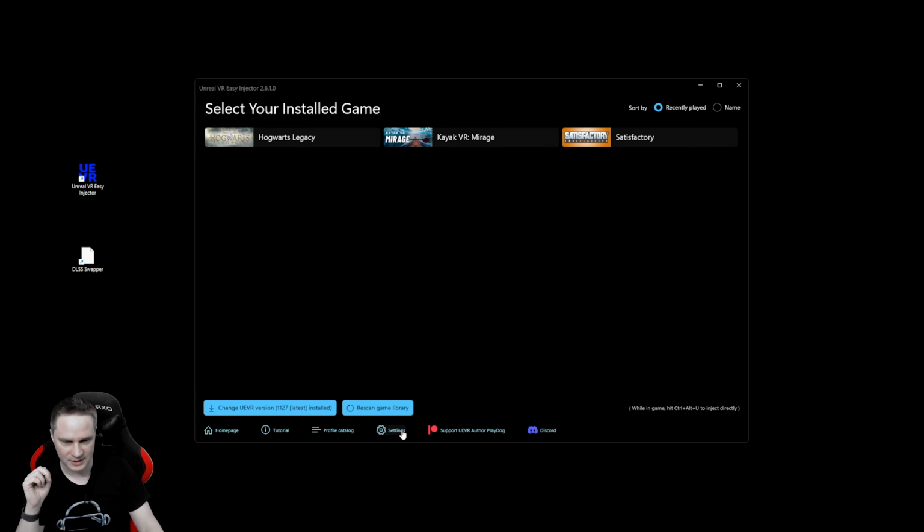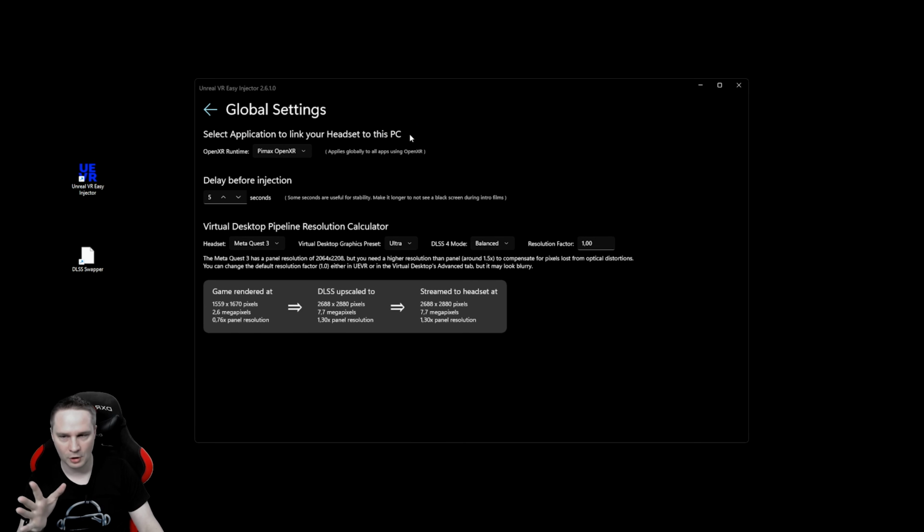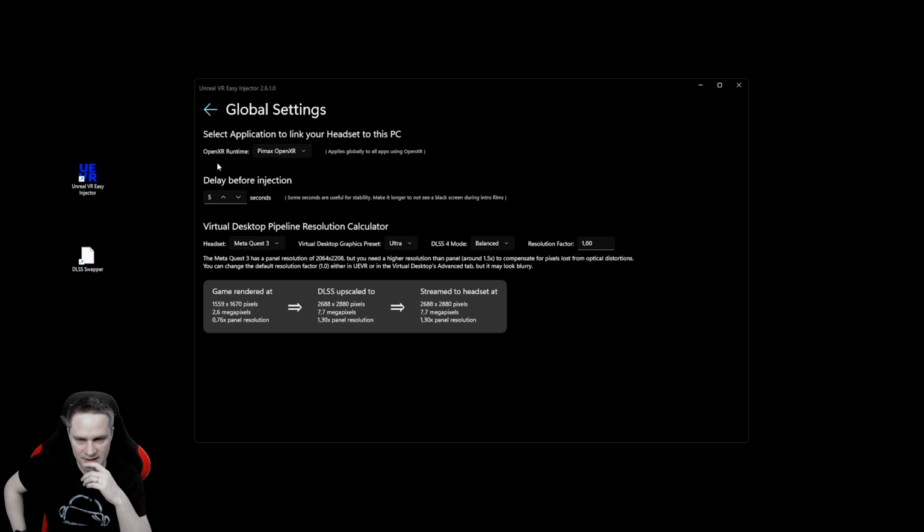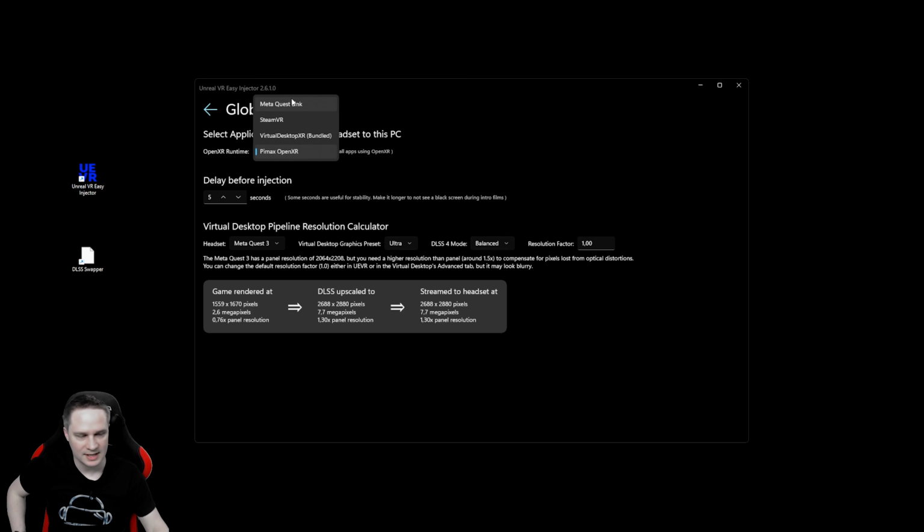And then we have some settings here. And this is important because it depends on what runtime or what headset you use. For example, OpenXR is recommended. If the game supports OpenXR, then of course this is used. It's much better than the old OpenVR. And here you will go on the list and choose the corresponding headset. For example, if you have a MetaQuest, of course you use MetaQuest Link.